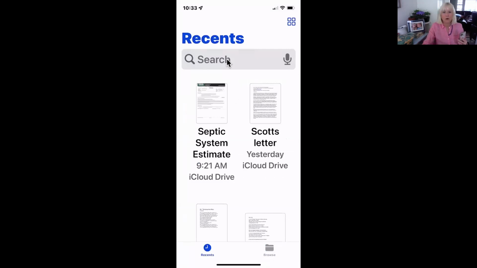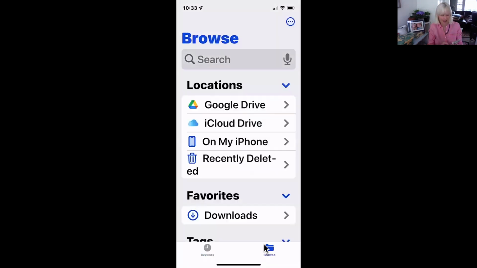And I can search. I can do another search here. I can find stuff. Or going down to the bottom, you have a folder called Browse. And it's in the lower right-hand corner of your iPhone screen. If you're in the same place, if you tap that, you will get this screen.